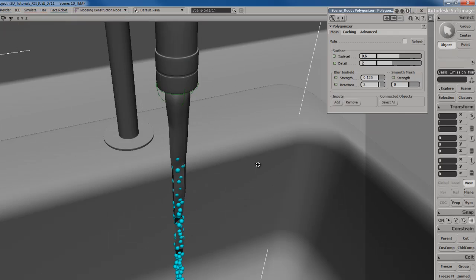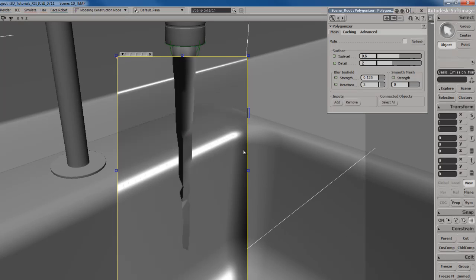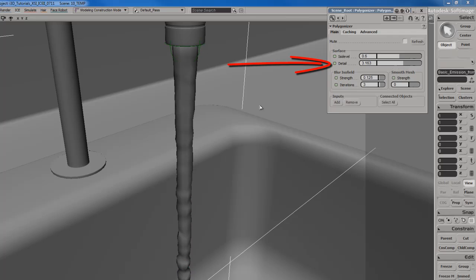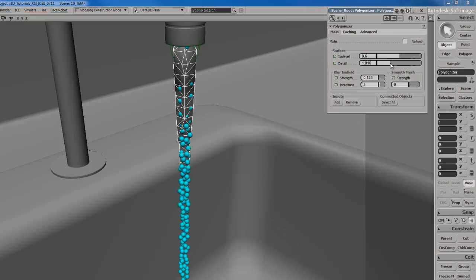I'm trying to render out the mesh here, not these little blue spheres. So now if I render out, you can see I just get the mesh, and it doesn't look very good. To increase the detail, just increase this detail parameter, and as you do that, you notice that the mesh becomes higher res, and if I select it, you can see the wireframe.